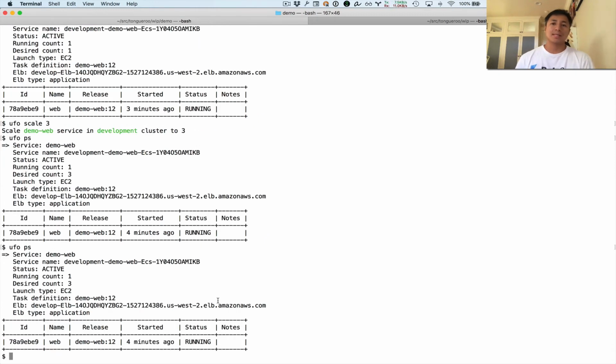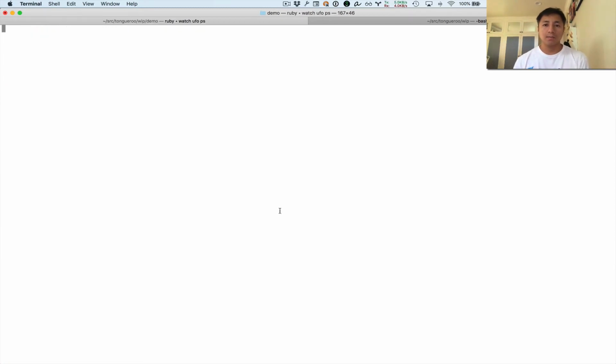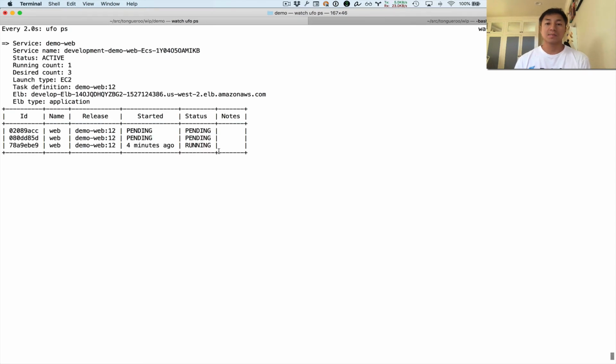Just press up again, press it, and it's not quite there yet. So let's throw this in a watch command, and let's wait a little bit here. Oh, there it is. It's pending now. So it should go to running soon once the container images are pulled, and then the containers are started, and it registers that to the ECS service. It should take any second now. We'll just wait here.